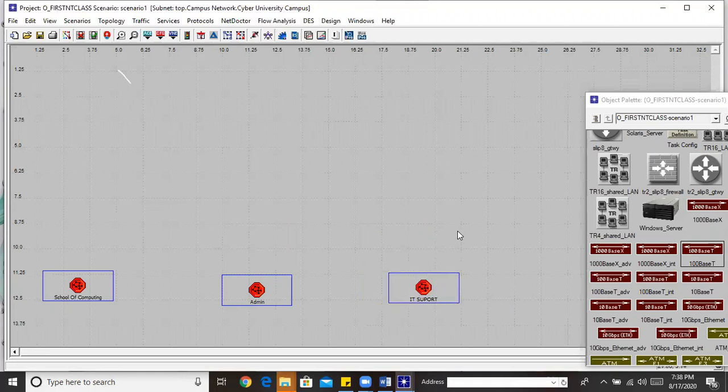Just a quick question. Apart from the simulator, are we also going to get to use actual routers? I'm sure by next semester. Next semester, okay. Next semester we'll be using also Packet Tracer.